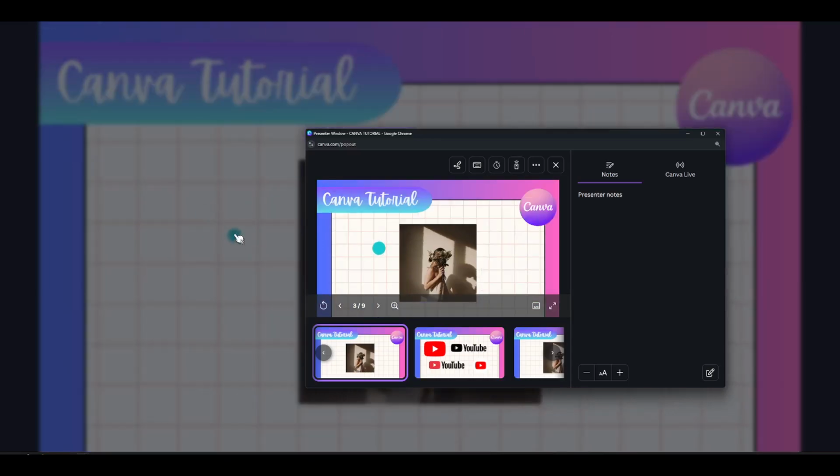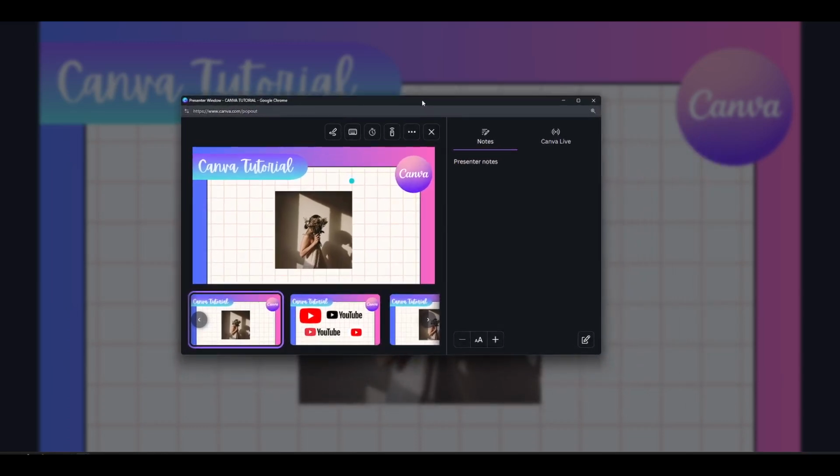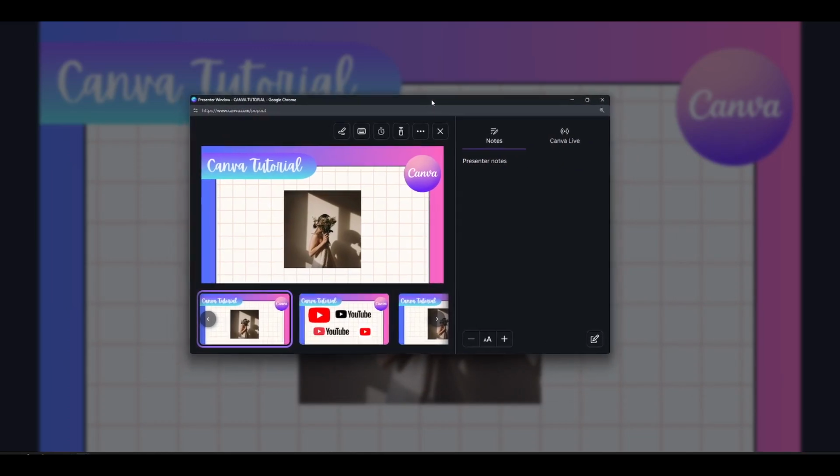It's also helpful to do a short test run, just to get comfortable with the layout and confirm that your notes look the way you expect. And that's it. Open your project, use the arrow next to Present, choose Presenter View, and click Present. You'll have a dedicated tab for your audience and a private tab with your slides, upcoming preview, and notes, so you can deliver confidently and stay on message from start to finish.